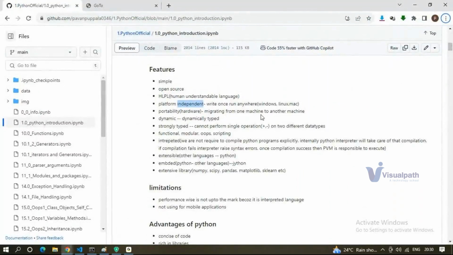For example, we have different operating systems. In different operating systems with different hardware, we can port our Python programs from one machine to another machine. Okay. And dynamically typed.